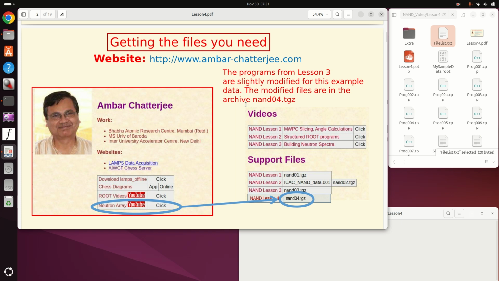When I make modifications, I will archive them for you in NAND04.tgz, which you can download from my website, and then you can go through these programs. Also, you already have more or less the same programs from the previous lessons, lesson number 2 and 3, where these programs were first written, and here there are small changes. So you can go through these small changes also if you were to download NAND04.tgz and then unpack it. So this is the website where you can get hold of this file.